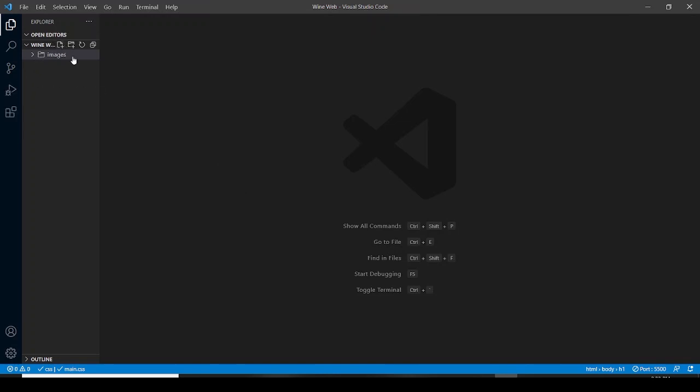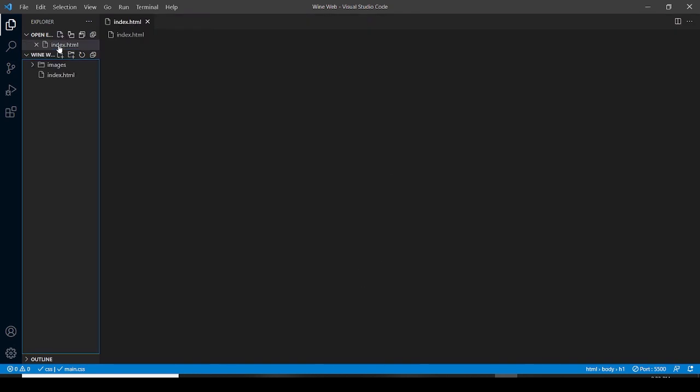Okay, let's create the files. index.html. Then I would like to create another one, which is going to be main.css. Okay, so index.html and main.css.